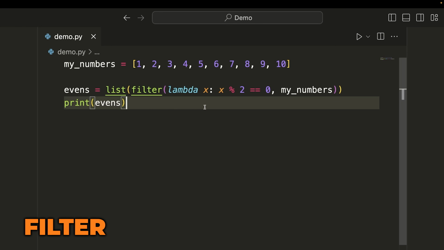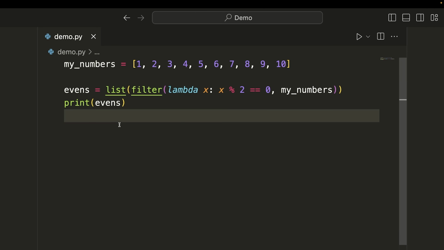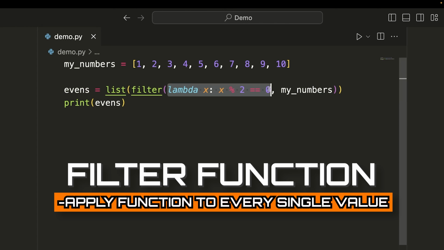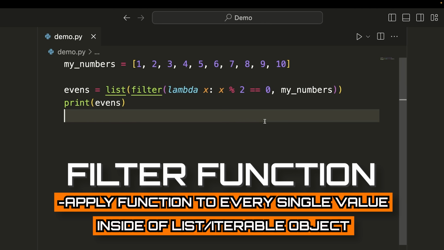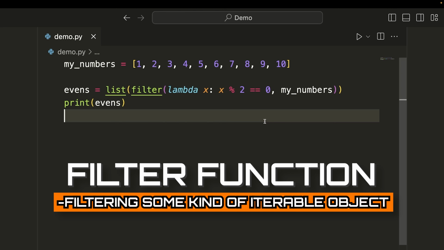Now, another common use case of the lambda function is with the filter function. Now, the filter function will simply apply a function to every single value inside of some kind of list or iterable object, and if the function returns true, it will keep this item. If it returns false, it will reject it. So it's filtering some kind of iterable object for us.